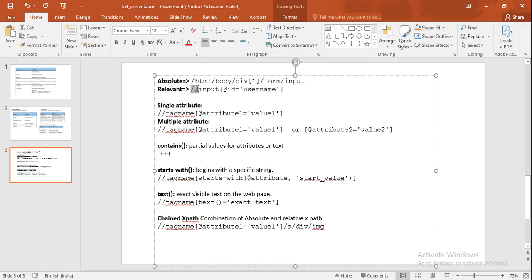Relative XPath always starts with double slash followed by tag. If you don't have any tag, you can put a star, and after that you need to put square brackets followed by the @ symbol, then attribute name equal to, and whatever the attribute value is, the same value you are going to give. You can use multiple attributes, or else you can add logical operators and or in order to be precise.